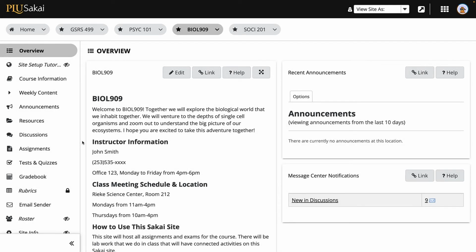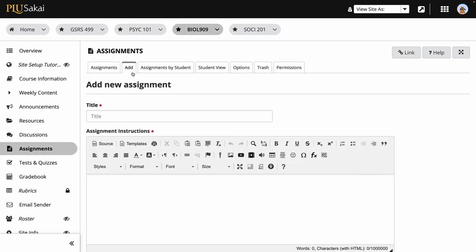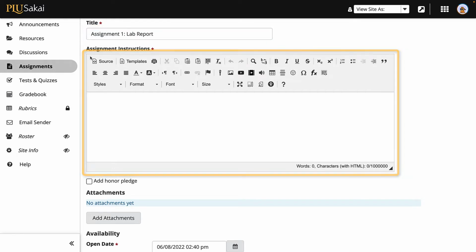With the Assignments tool in Sakai, instructors can assign, collect, grade, and return student work. To create a new assignment, navigate to the Assignments tool and click the Add tab. Be aware that fields marked with an asterisk are required. Enter a name for the assignment in the title field and enter detailed instructions in the rich text editor.